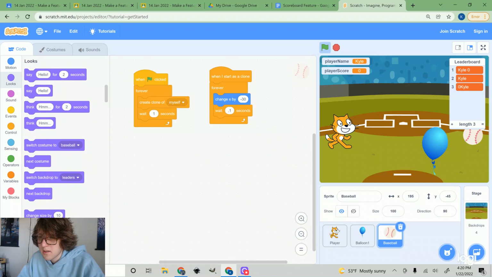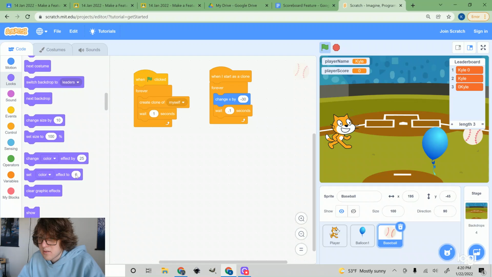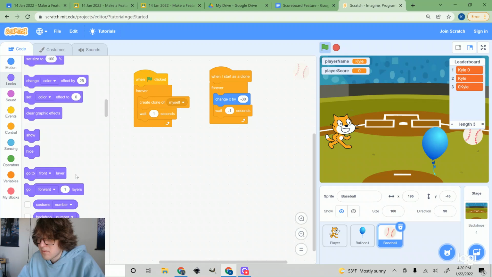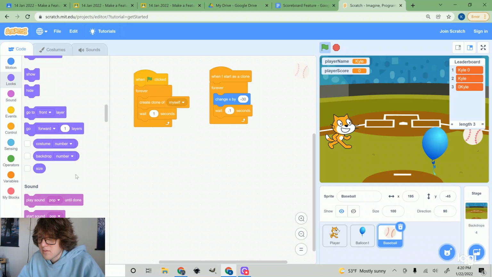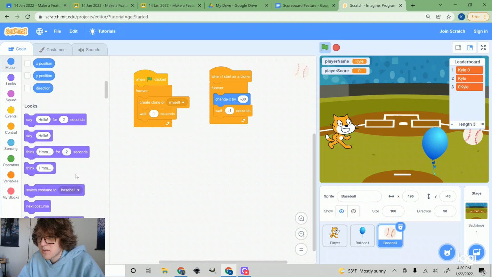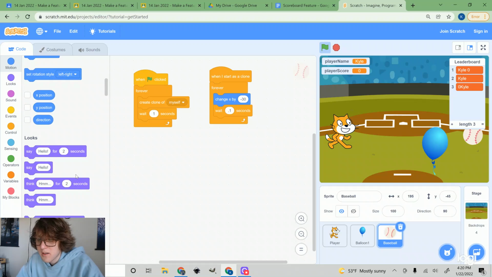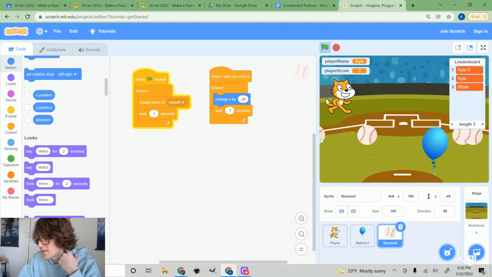And then let's see. So we want the baseball to keep moving. So this is going to spawn a bunch of baseballs, and then each of those baseballs are going to keep moving. So exactly like this. And that's good. They're just stopping at the edge. Now, if I hit spacebar, I can go up and over one.